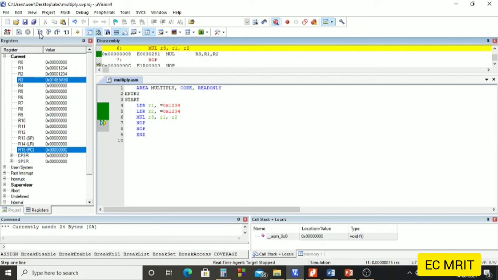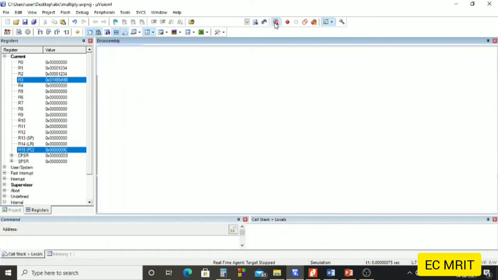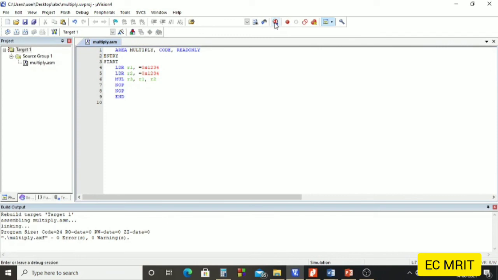If we are multiplying two 16-bit values, we can get up to a 32-bit result. So here we have got this result. We can write this program to multiply any two 16-bit values and save up to a 32-bit result in a register. So we'll stop the debug session. In this way we can write the program to multiply two 16-bit numbers. Thank you.